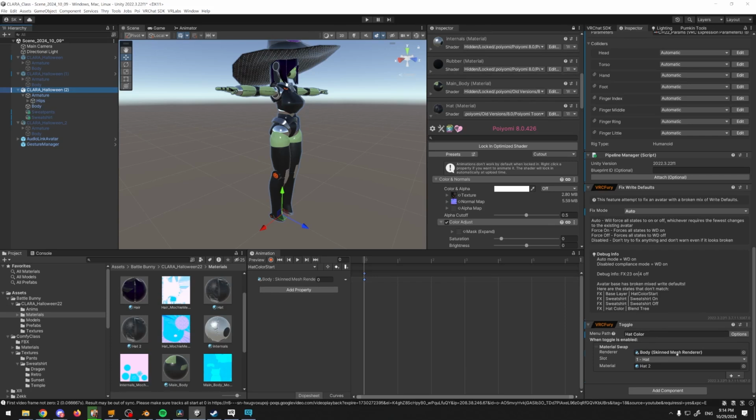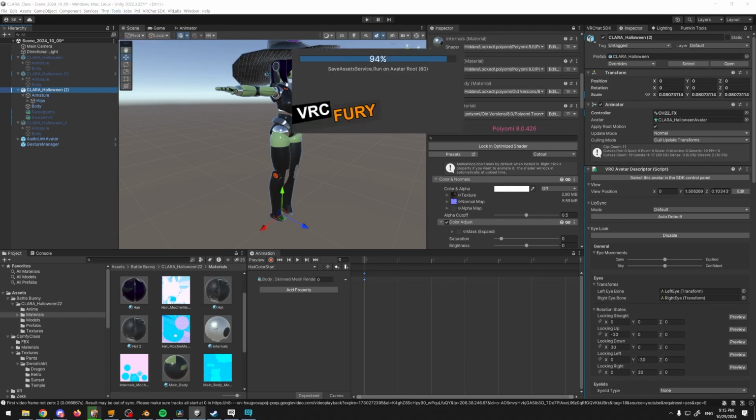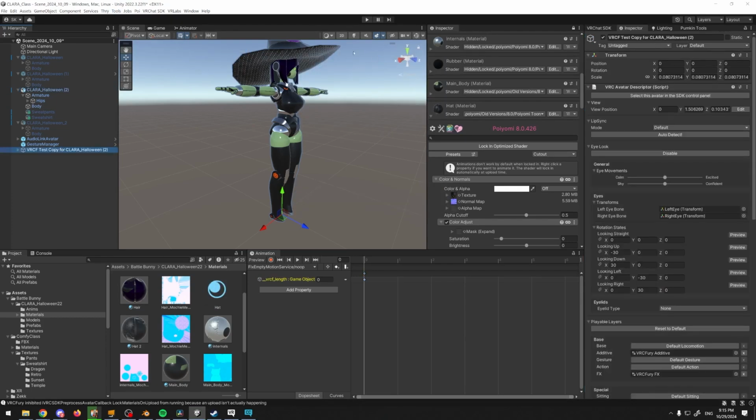If you ever want to see what VRC Fury is doing, which can be very valuable for debugging if something is broken and you can't figure out why, everything seems to be working in this view, but then you upload it into VRC or you hit the play button and it doesn't work, you can manually bake your VRC Abbies. So if I select my Abby and then go over to VRC Fury, I can build an editor test copy. What this will do is it'll run all of the same stuff that VRC does when you upload or hit the play button, but make it onto a temporary version.